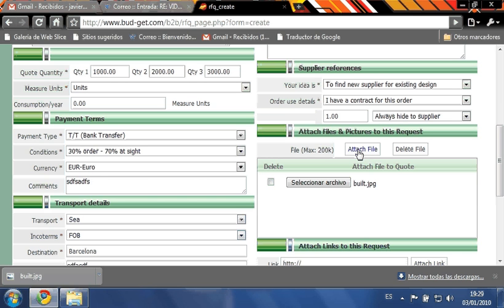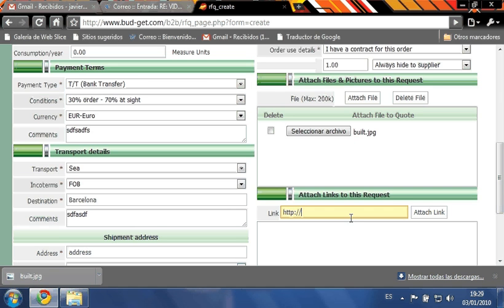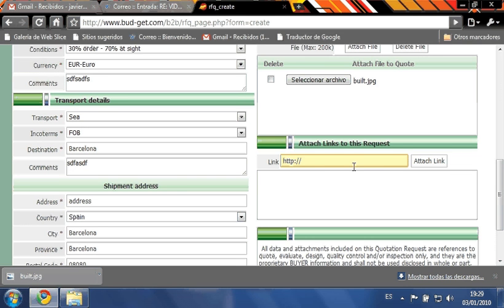And then you can also attach new files if you need it, or if you don't need it, just delete them by checking here and doing delete file. Finally, you have the possibility to add links. Maybe your information is already in a web page, so it's better that you put the link here so the supplier can quote the product on that web page.